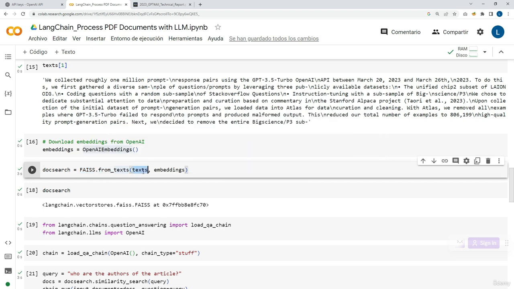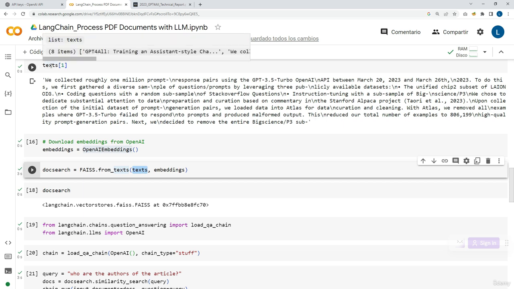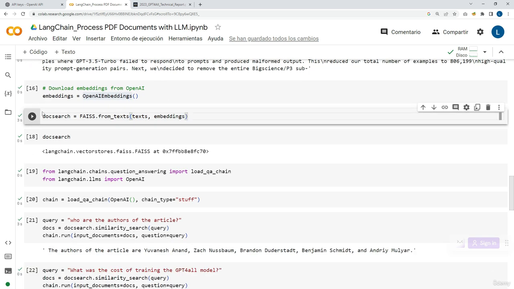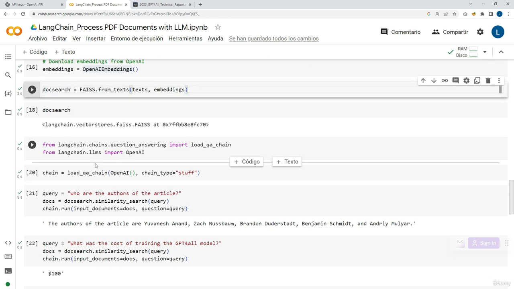With the from_texts function, we pass it the set of segmented texts with a token limit that does not exceed ChatGPT's capacity. And we are also going to pass it the embeddings function. With this, our embeddings database would be generated.